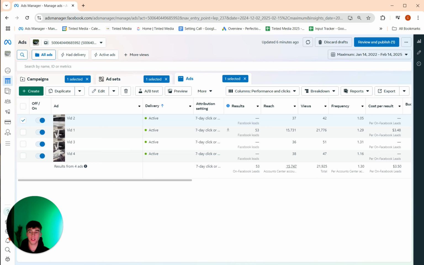Number two is the placements. So where is your ad showing? Is it showing on Instagram, Facebook? Is it showing in the stories and the reels? This, again, is super important. You want to make sure you're showing in places where people are most likely to be in a state of buying or interest.